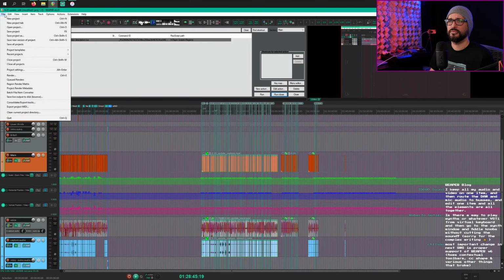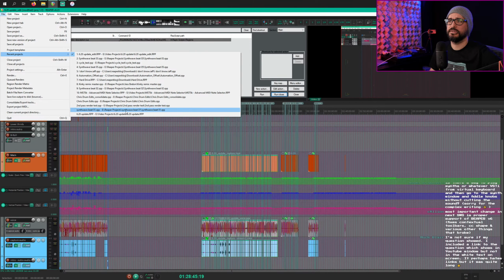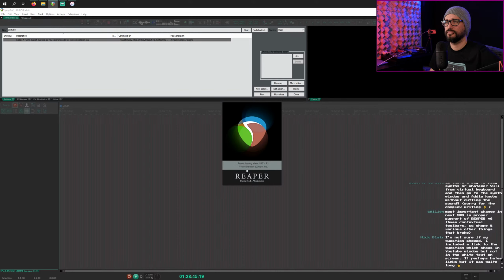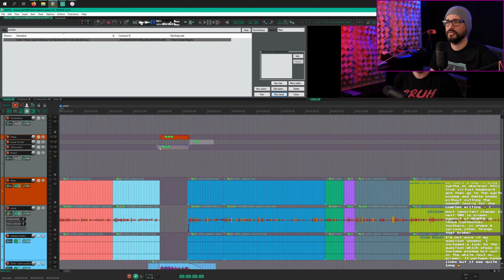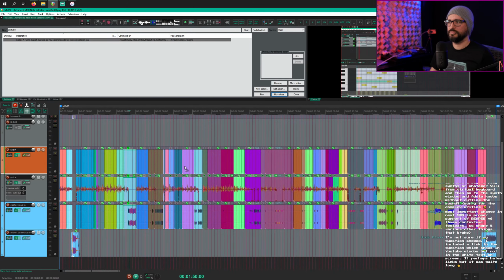Let me open up the most recent project that I used that on. What was that project called? Advanced MIDI Note Selector. And so they're all multicolored because I had to run a script to regroup them.